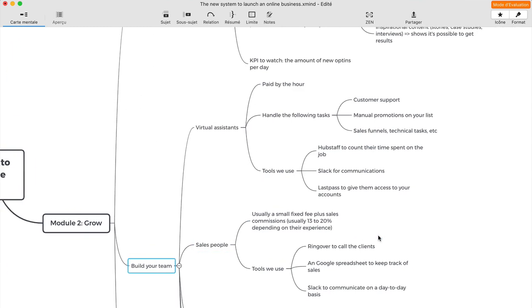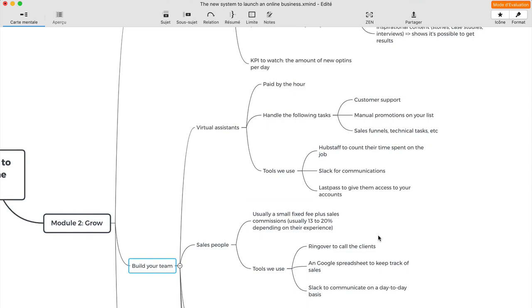Then you need to build your team. Of course, right from the beginning, you're not going to have a big team working for you, but it's good to get started. And I would really recommend, maybe once you make, let's say, $2,000 per month, you get a virtual assistant, because spending time answering questions by email is very time consuming.